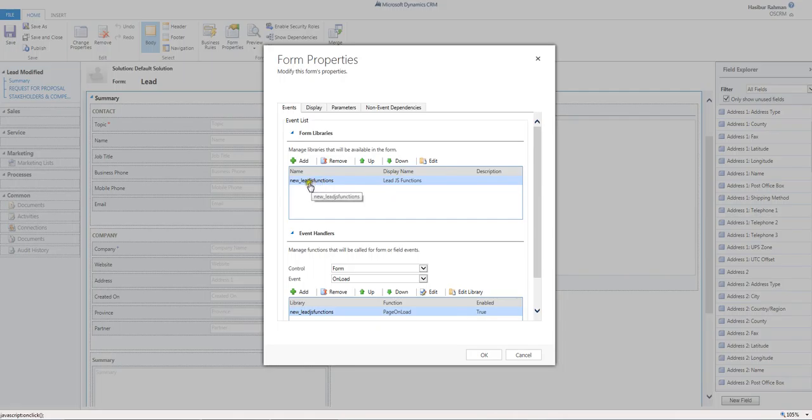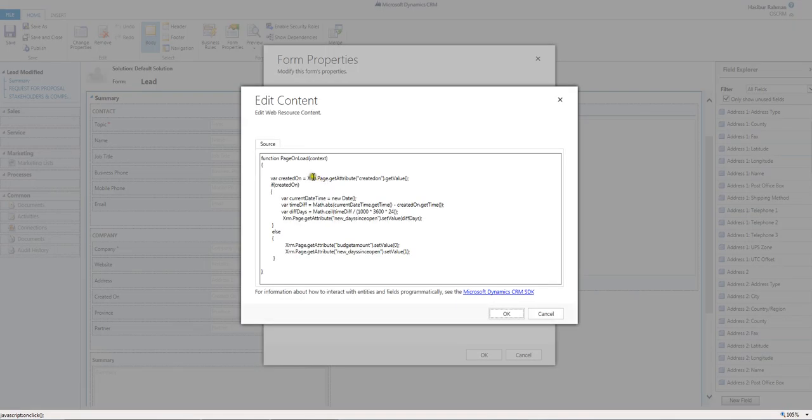It's going to be a new_lead.js function. So let's double click on it. As you can see, there's only one function here. What it's basically doing is reading the created on, when that particular record was created, and after some calculation, it shows it in a new days since open field and puts the value there. So this is the code, and we will see this code in debugging mode.